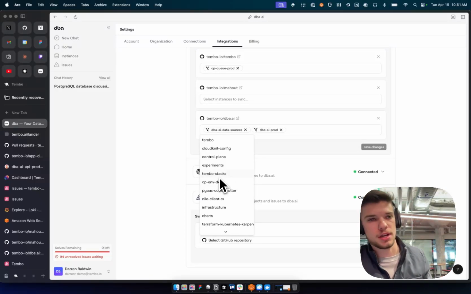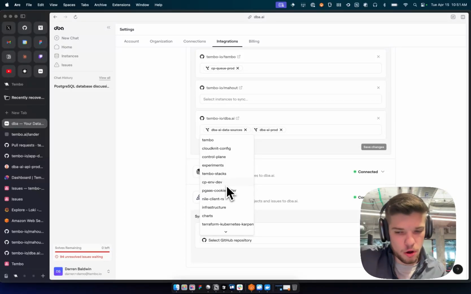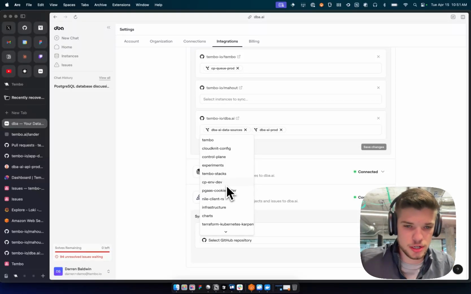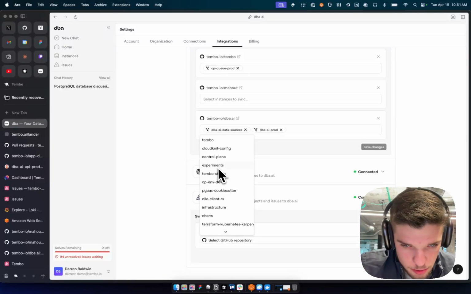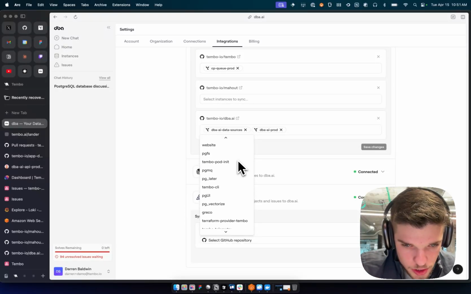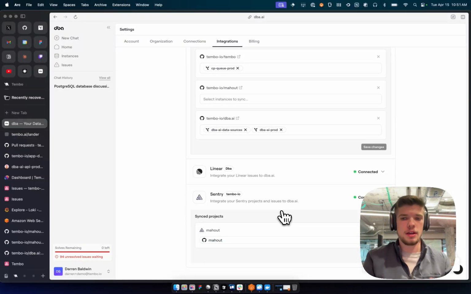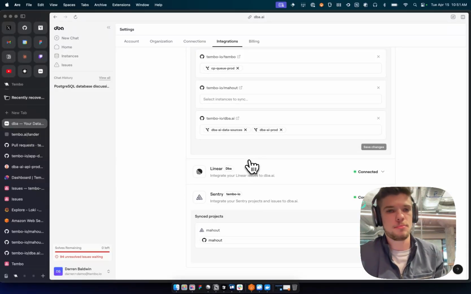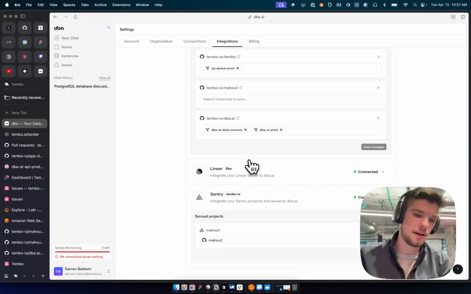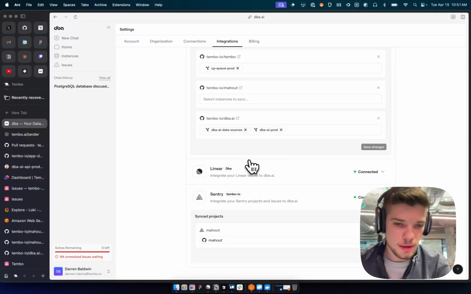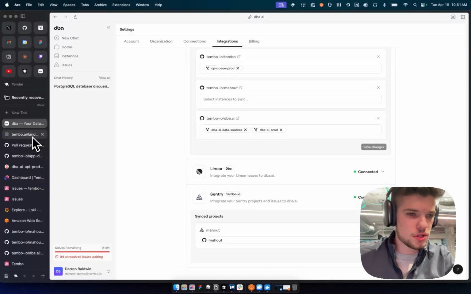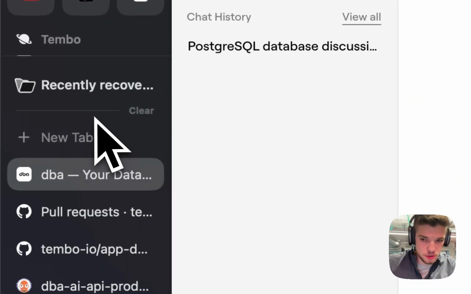So this basically tells us that for all the issues that show up for the Mahal Sentry project, we'll open PRs to fix them in the repo that you select here. Then I'll hit save. So now we're basically all set up. So whenever I get an error inside of Sentry, DBA will open a PR to fix it. So let's give that a try.